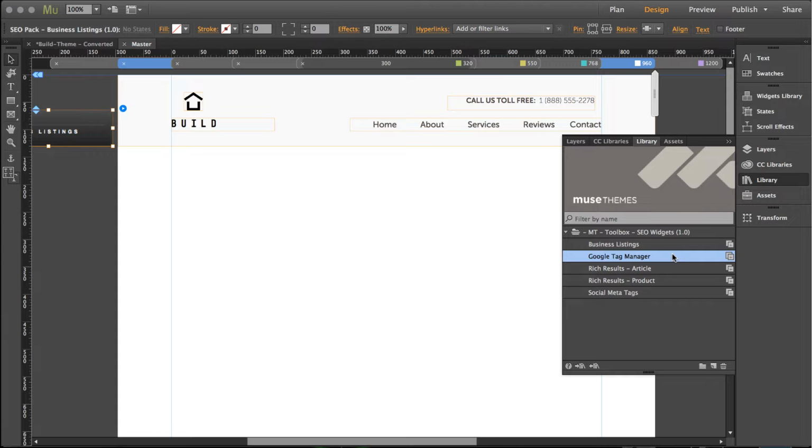Okay, our next widget in the SEO pack is the Google Tag Manager widget. Now, this is a really powerful tool that allows you to easily insert tags into your website without having to constantly republish your website. And what do I mean by tags? Tags, in this sense, are basically any sort of code that you may need to embed in the header of the site. So let's say you're adding the social sharing tool called MuseThemes.com.